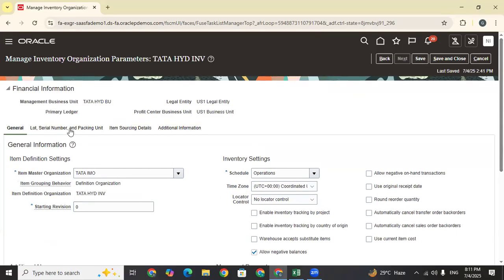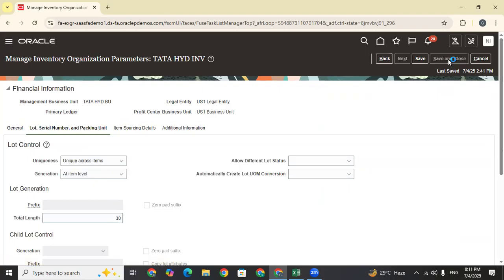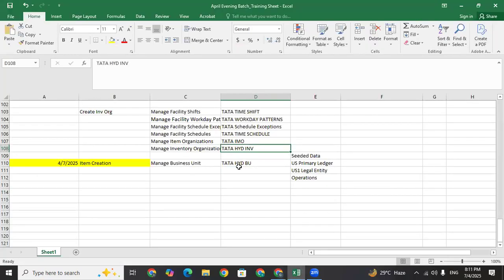Save this. Otherwise, the remaining things are not required. So the business unit is created. The inventory organization is created. Everything is created. So inventory is created, right? After inventory, we need to create a manage unit. The business unit is completed, the item organization is completed.